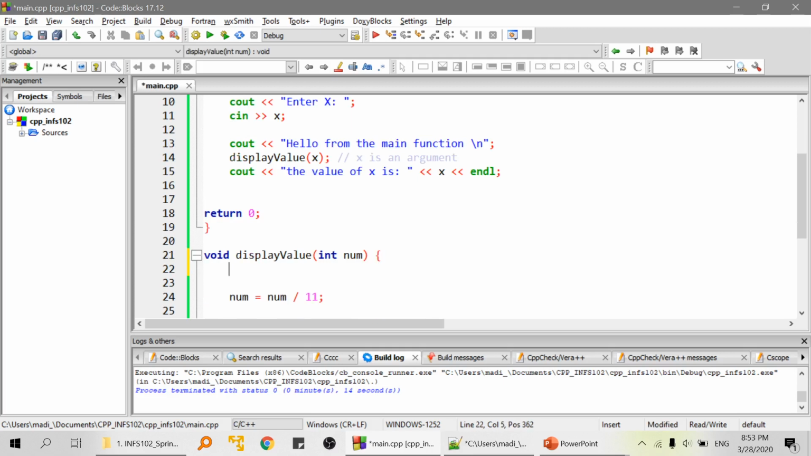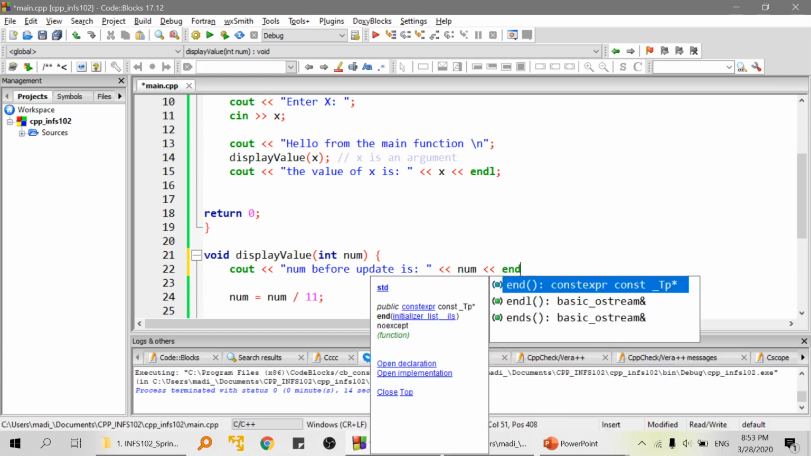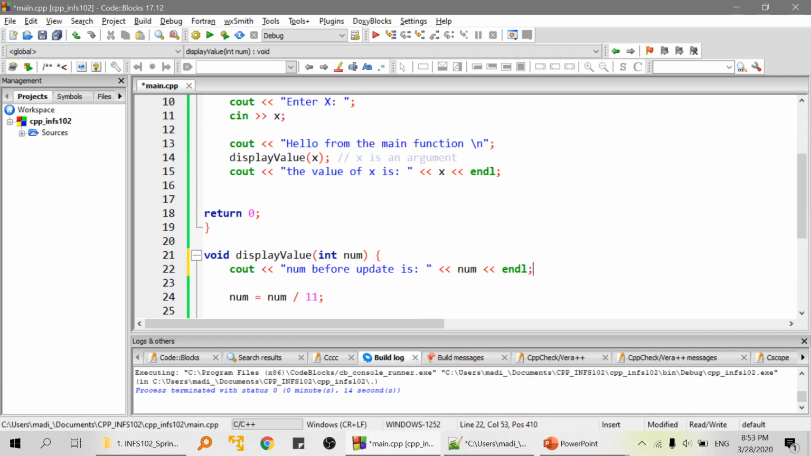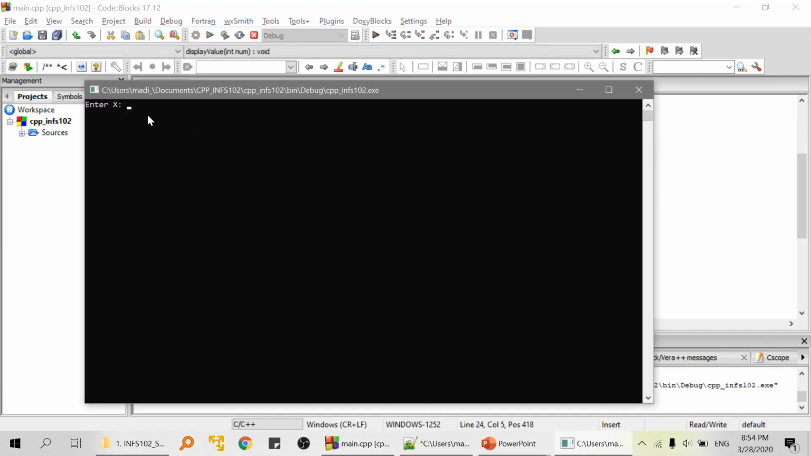Okay. So if you're displaying cout, num here before update is num, endl. What do you think the output should be here? Of course it should typically be the same as x. Why? Because in this place num hasn't yet been updated. So if you executed this code, you'll be entering 6 here. Let's say 66 again.